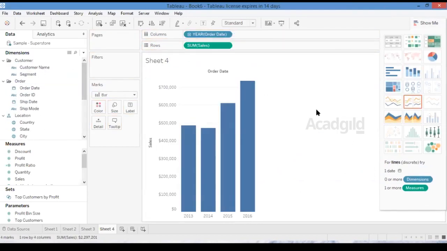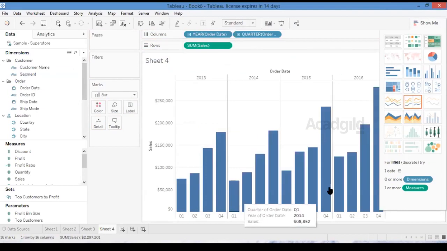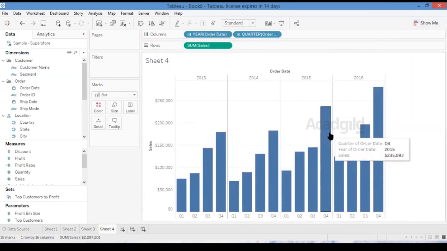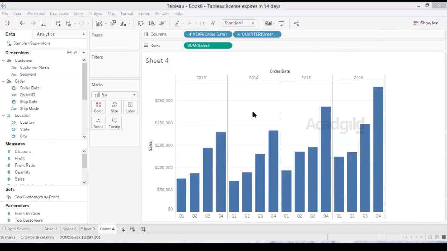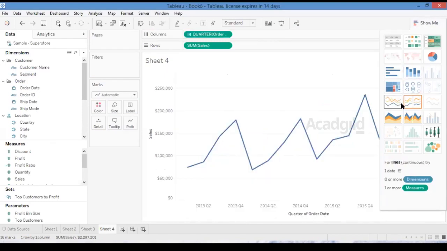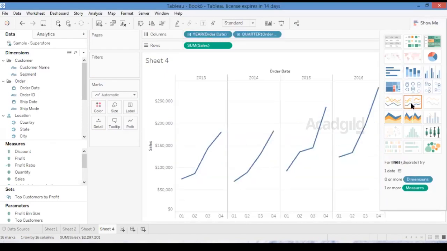We have this year data. So now I'll be able to split this one into quarters. So I can also see that particular trend here, but it is clearly visible if I use a line chart. In the continuous one, I'm able to clearly view that particular trend. So these are the ones which are actually helping out.